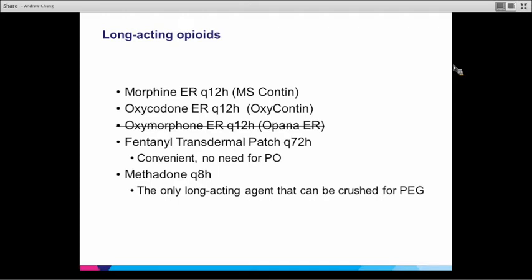And one interesting thing about fentanyl is that it's the only long-acting medication that you can crush and put through a PEG. The long-acting ability of it is inherent in the medication. None of the other ones should be crushed.